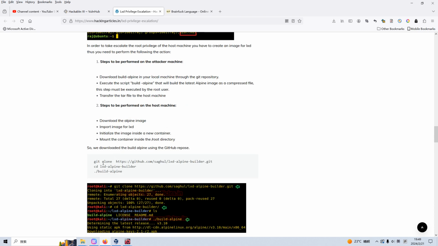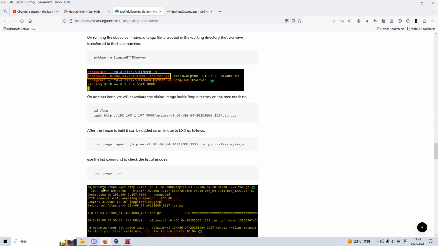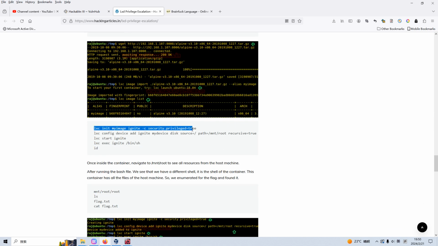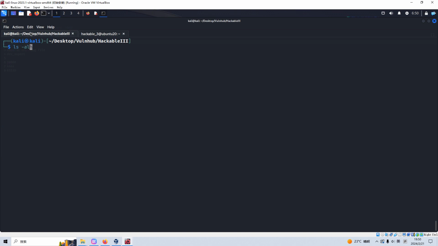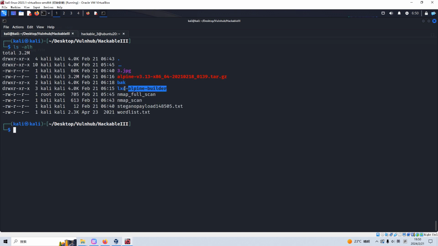First of all, we need to download or clone this file from GitHub, and then we just follow the steps. For example, the first command and then the second command. Okay, let me show you. To save time, I've already cloned this from GitHub and copied this compressed file from this directory to the current working directory. Next, we need to upload this file to the target. This file is actually an image.